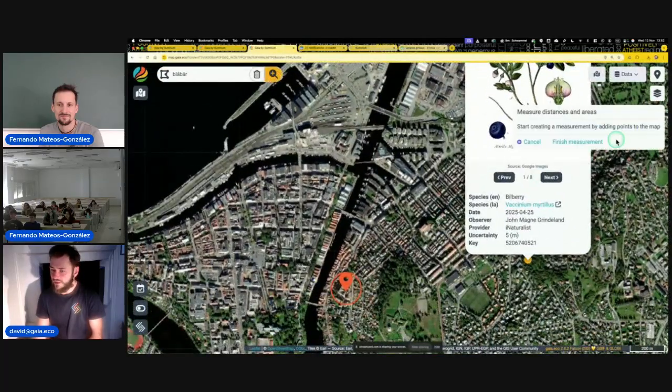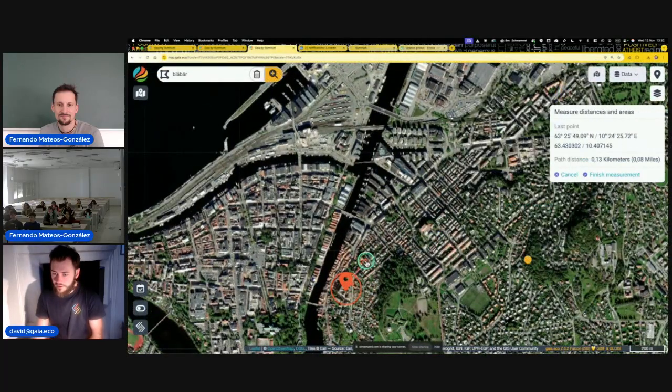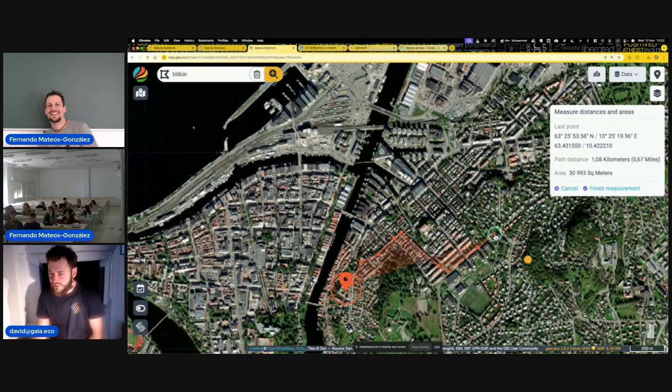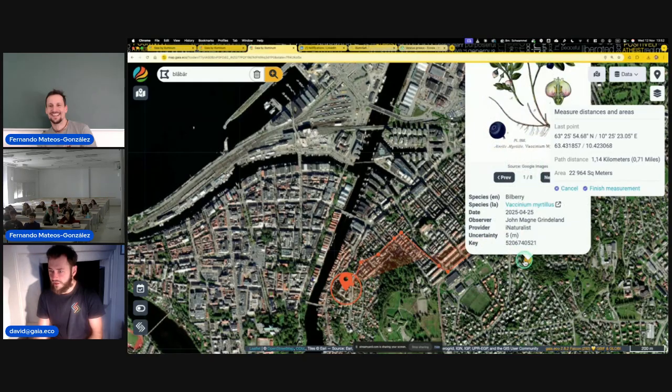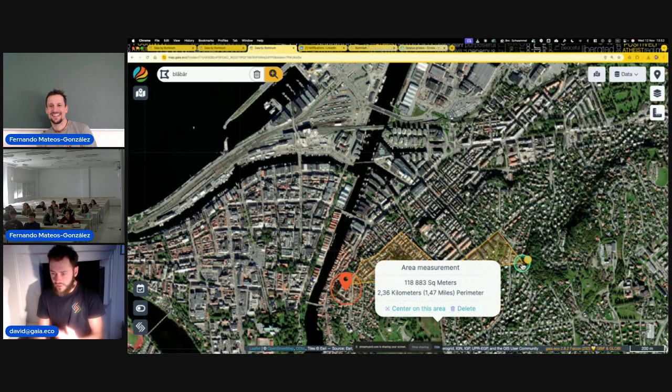And then you can navigate yourself. Okay, I'm gonna go here. I'm gonna go there, and then I'm gonna take this path to my blueberry, and I know it's 2.36 kilometers.